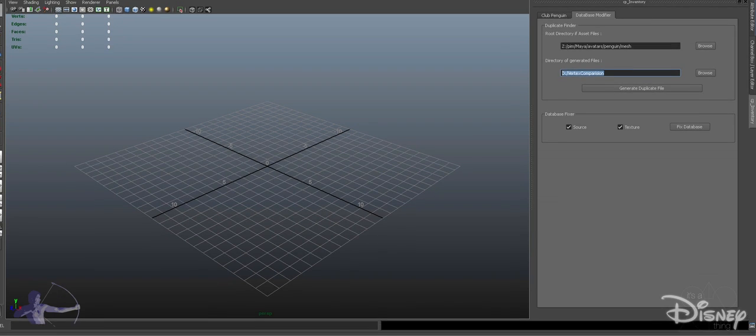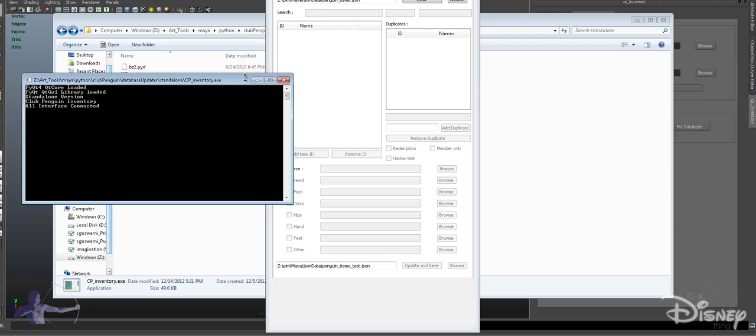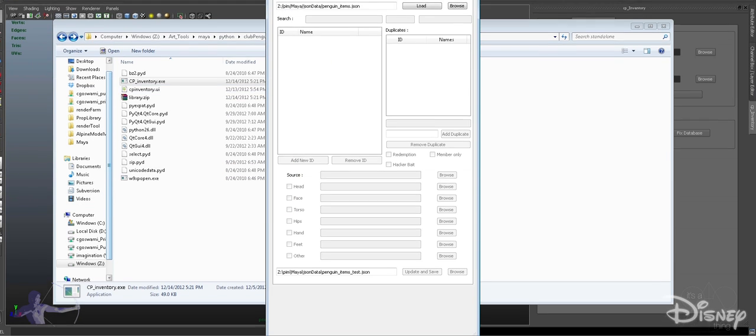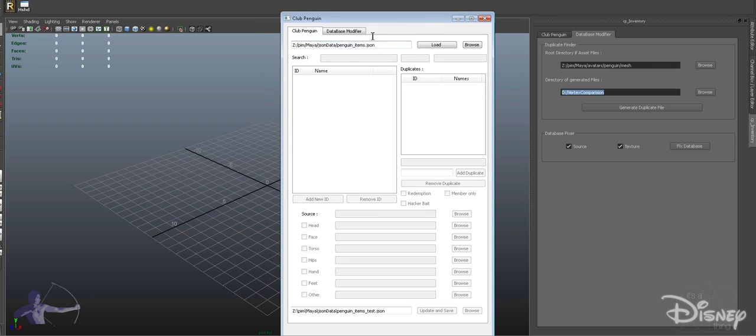The good thing about this tool is that I have written it in two different versions. One is standalone and one is Maya, because a lot of people who are not artists are also using this tool. So I have created the executable file which anyone can run on the Windows platform, and this looks exactly similar to what we have in Maya. So this is the standalone interface, and this is the Maya interface.